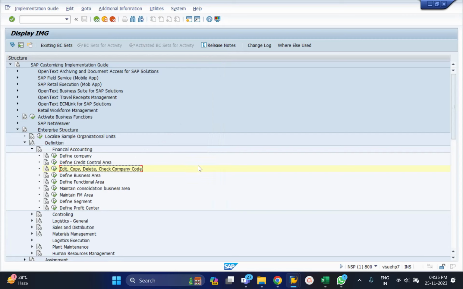So there are some, we call them objects, which may require transport, and there are some objects which may not require transports. It is completely dependent on the object that we are going to create. If, during creation, the transport has not populated, that means you have to create that object separately in the quality system again and the production system again. We call them non-transportable objects.